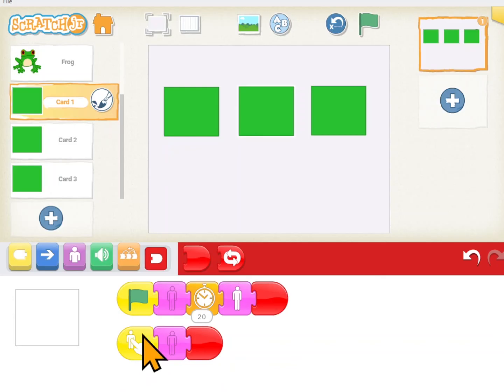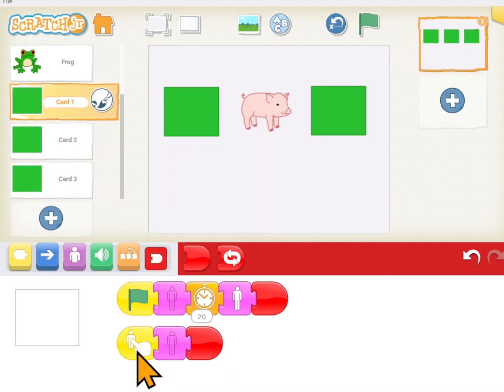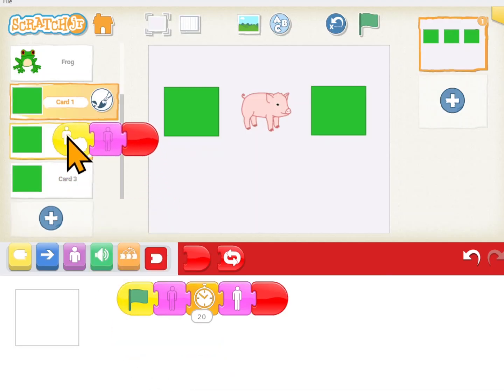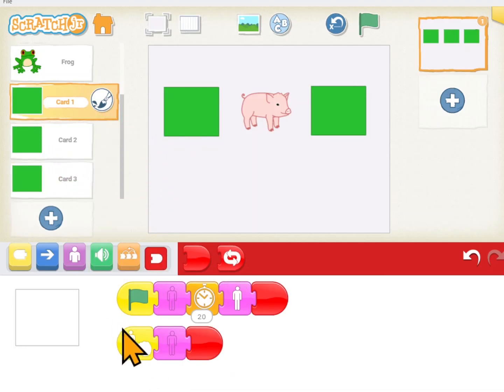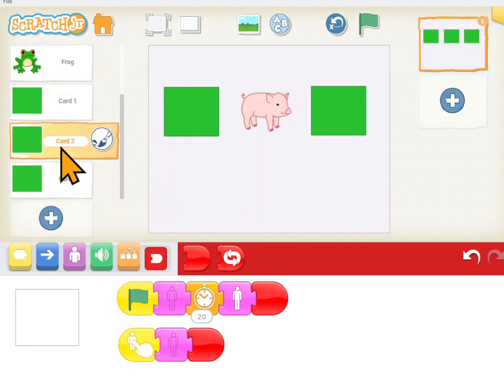So which one is card number one? This one? That one. This is card number one, because when I clicked on it, it disappeared. So if you look at card number two and card number three, they do not have this code in them. Let's just drag that to card number two and let go. Drag that to card number three and let go. And all three of them have all that coding that we just did.